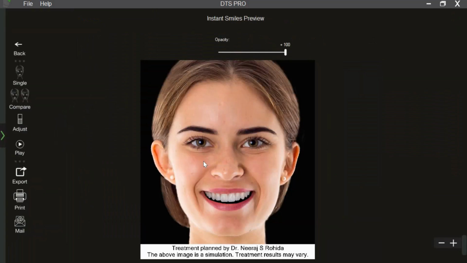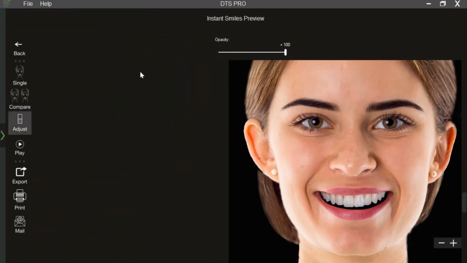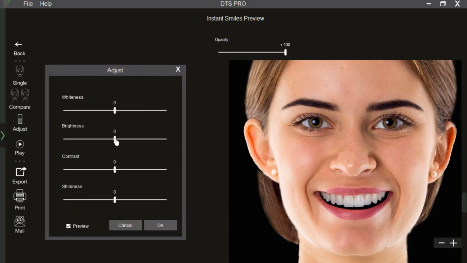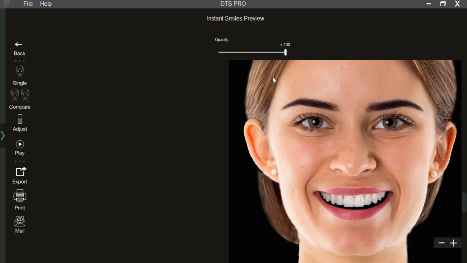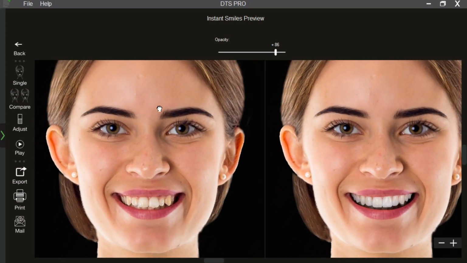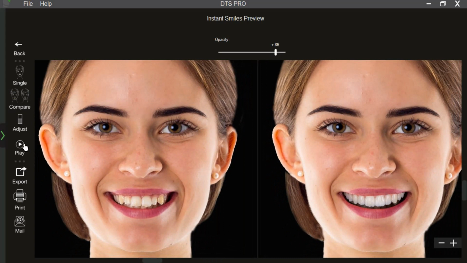Let us minimize the menu bar. You can adjust the brightness and contrast of the template from the Adjust menu. Making the template a little transparent so that it blends with the underlying image. And this is a side-by-side before-after comparison. This can be played in the form of a GIF transition from before to after.